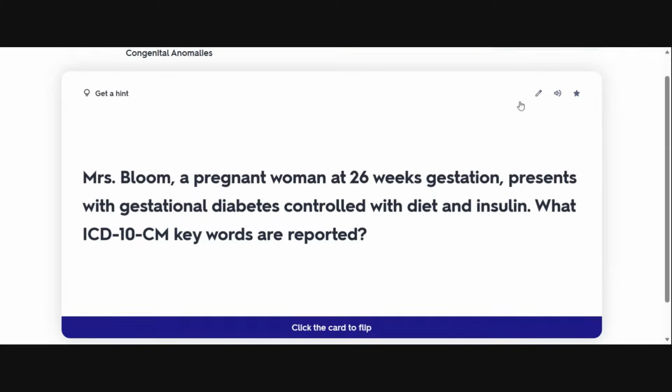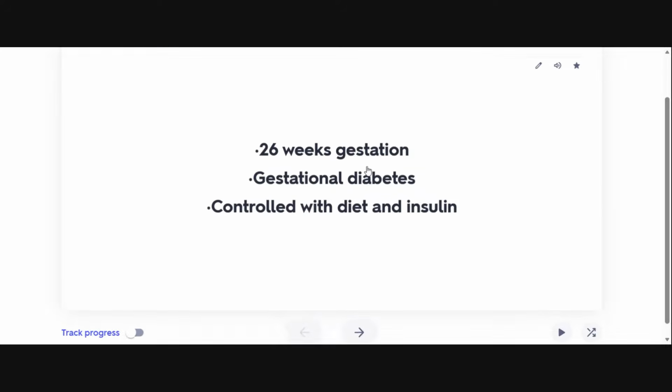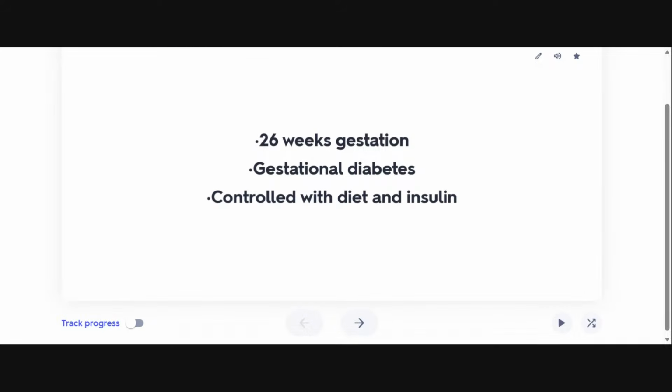All right, if you're still typing, that's totally fine, still put those answers in. What I'm focusing on, as everyone said in the chat, are our 26 weeks gestation, our gestational diabetes, and the diabetes being controlled with diet and insulin. Everyone put some form of that in the chat, so great job.